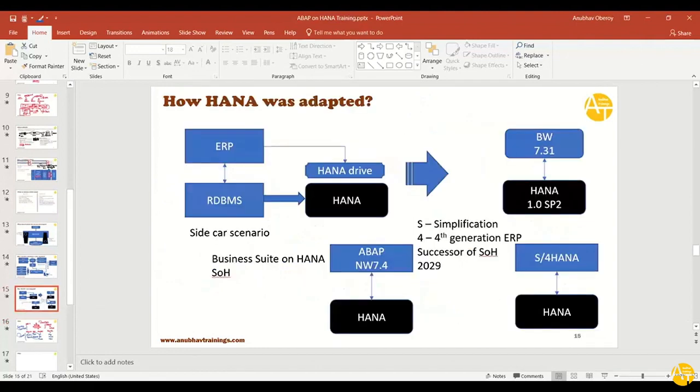Hello, I am asking you. Is this difference clear to everybody between ABAP on HANA, Suite on HANA, and S4 HANA? Yes or no? Yes. Very clear. Thank you for your answers.